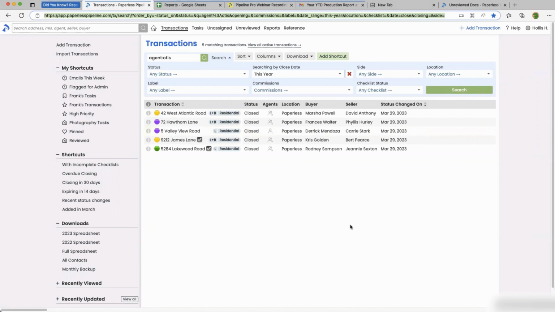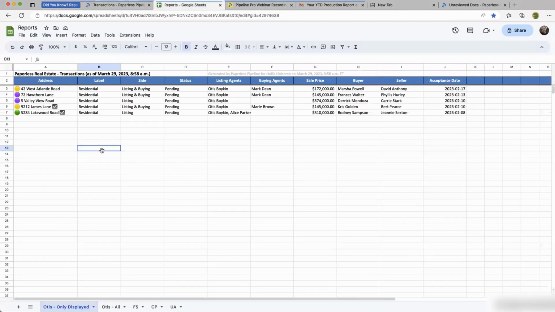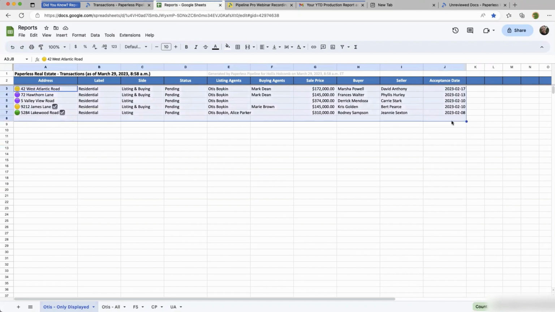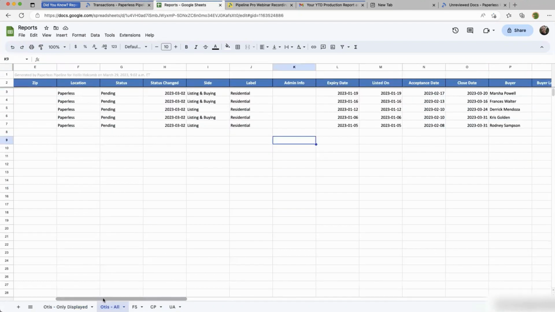You can also, once you've run your search, download a spreadsheet of your search results. You have two different options when you download a spreadsheet of your search results. You can download only the displayed columns here on the page, or you can download all transaction columns. So I've already done that here for this list of search results. Let me show you here. You can see this is the transactions for Otis. This is just his displayed columns, and this is all columns.